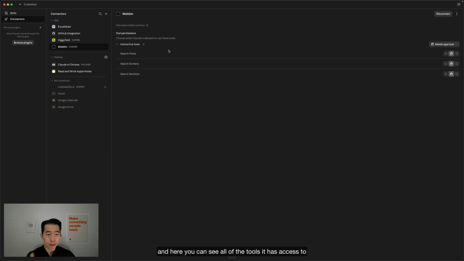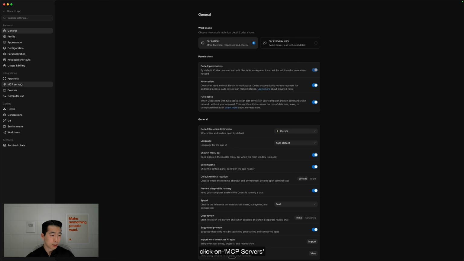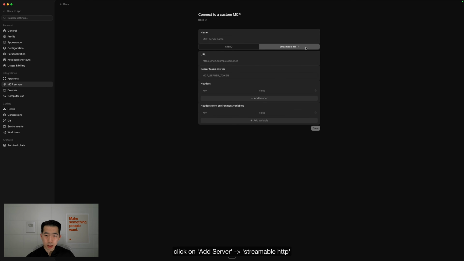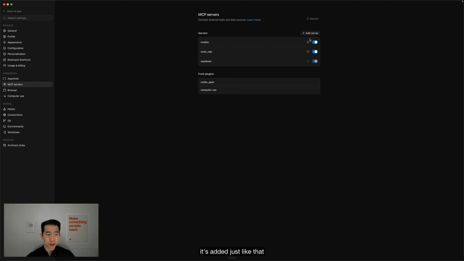And here you can see all of the tools it has access to, which I'll show you how it works later on. And now I'll also show you how to add it for Codex, because that's what I'm using for my main coding agent. So for Codex, just click on Settings, click on MCP Servers, click on Add Server, Streamable HTTP, paste the MCP URL, and give the MCP server a name. Click Save. And there we go, it's added just like that. And now Codex has access to the MCP server as well.